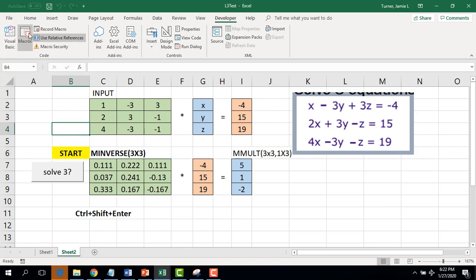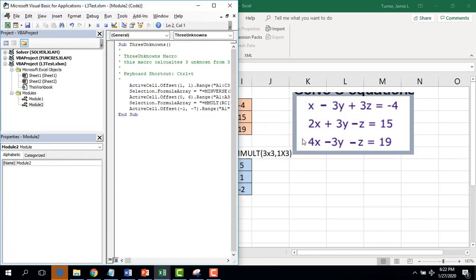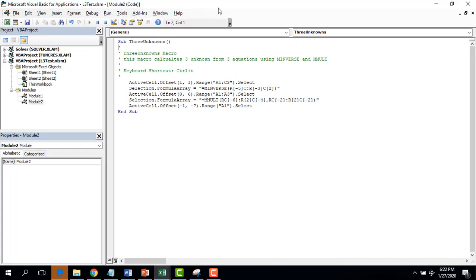At the very end, here's what your code should look like. So let's go ahead and edit it, and this will open up our Developer Studio. So here is our code. Remember, we had this set to use relative references. So we have rows and columns here, RC, R, RC, and that was the use relative references. So we have a starting cell over here, but then everything else is rows and columns from that starting cell.